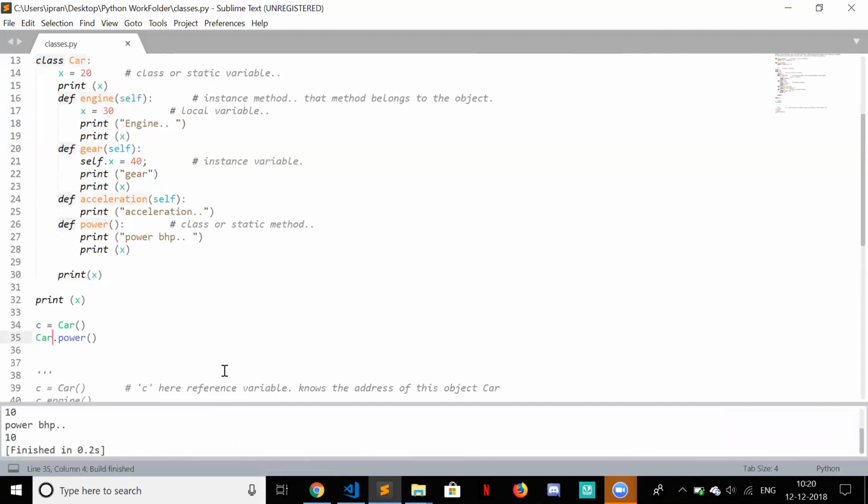Now if I'm trying to execute. Okay. But why is it 10? Why is it not 20? See, we're getting 10 here, isn't it, guys? So power, BHP, X is 10. We're getting 10. But it is 20. This is 20. But why is it 10?